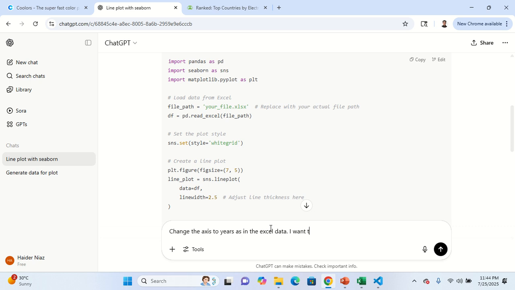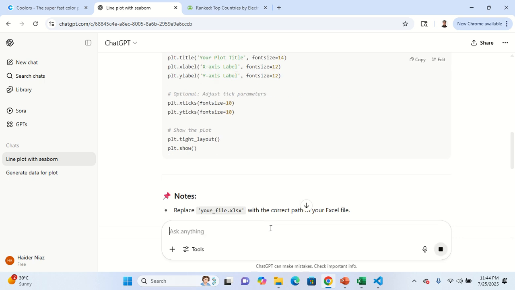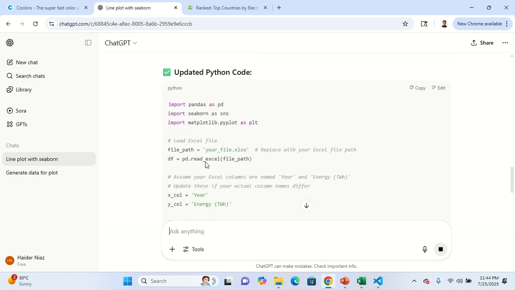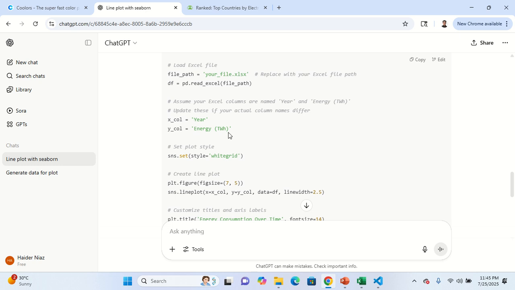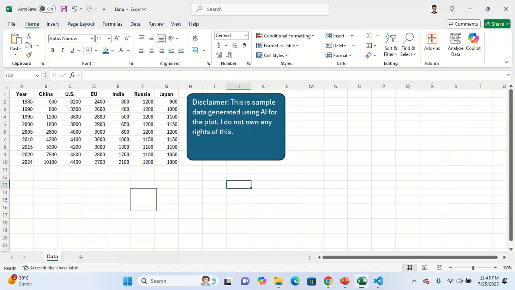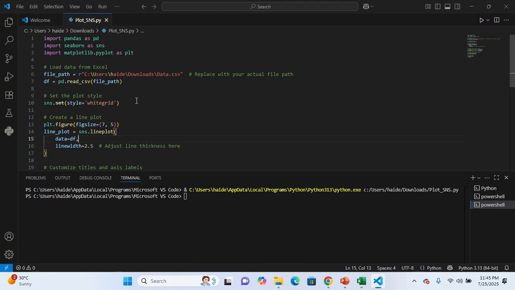I want to have my units for the y-axis as TWh, terawatt hours. Now it's going to make some changes. So now you see this energy is in terawatt hours, x is year, and now let's see if it takes data from our Excel or not. Let's see if this is correctly formatted or not. Okay, now this is done. We're going to go back to the code here. We're just going to leave this one as is because we want to use it.